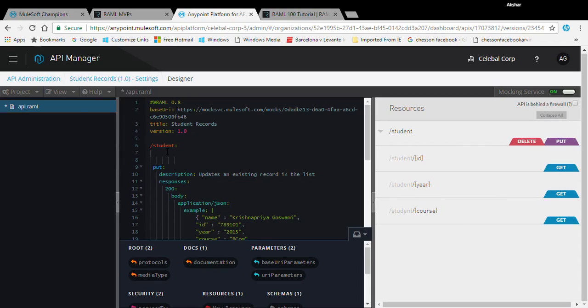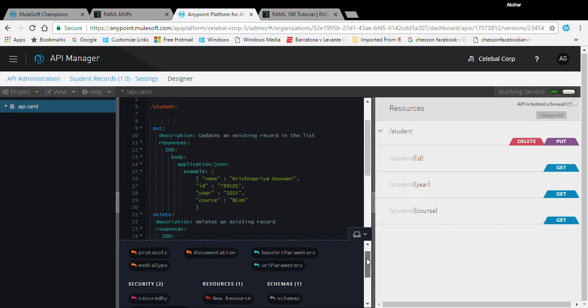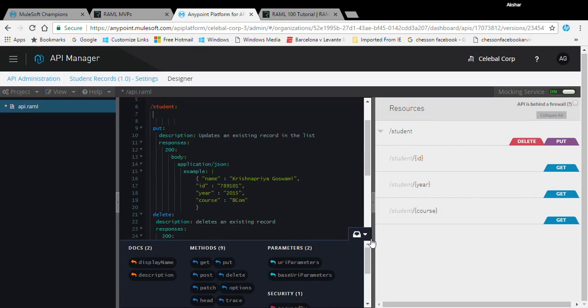So when we write http://www.ea.com/student, this section will be accessed. First of all, we'll define which method we are going to use. As you can see, it automatically suggests what we need to do, whether we want to use docs, methods or parameters.